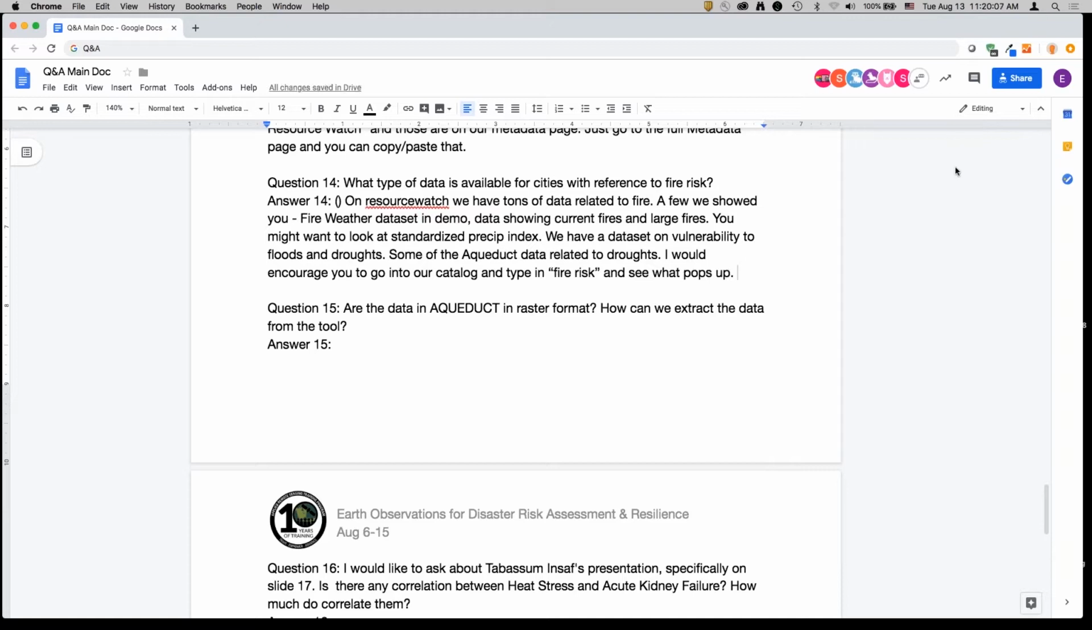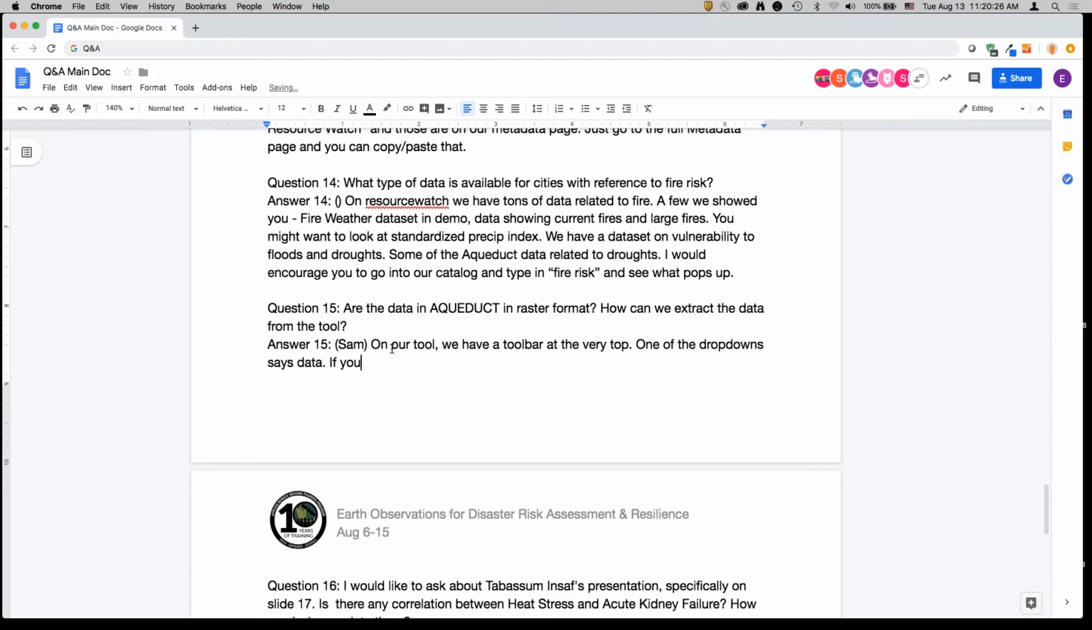Wonderful. Question 15, are the data in Aqueduct in raster format? How can we extract the data from the tool? Yeah, great question. So on our tool, we have a toolbar at the very top. One of the drop-downs says data. If you just click on that data tab, the very first entry you see will be for our data download. And we provide the data in a few different formats.